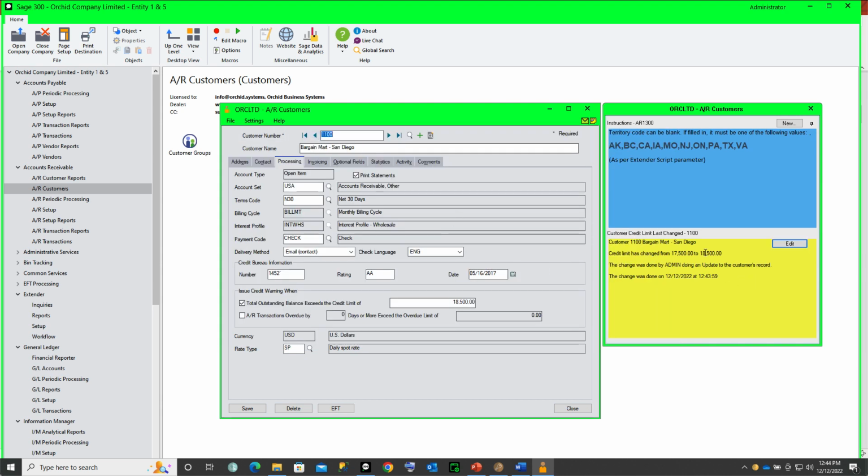At the same time, I can see that Extender has actually created a note dated today, indicating the change that was done and by which user. And that same note we can view against other screen.